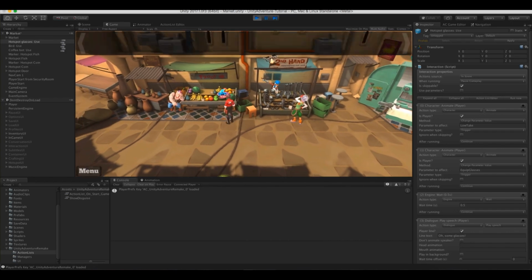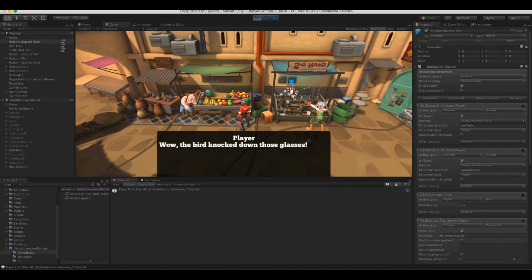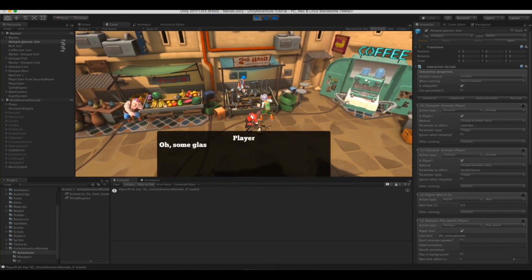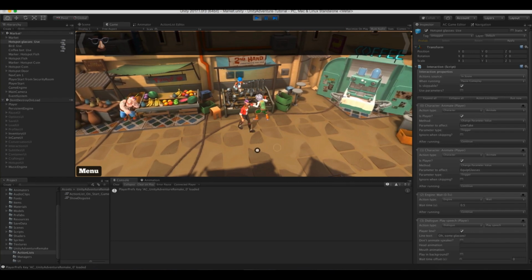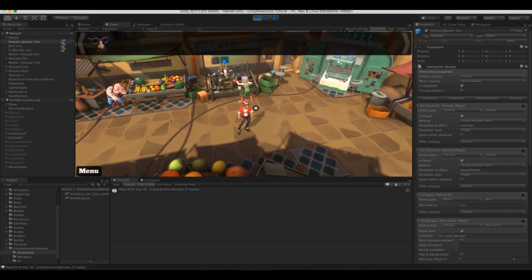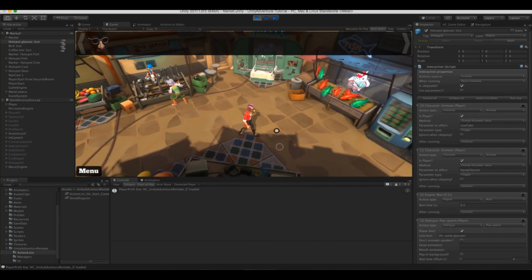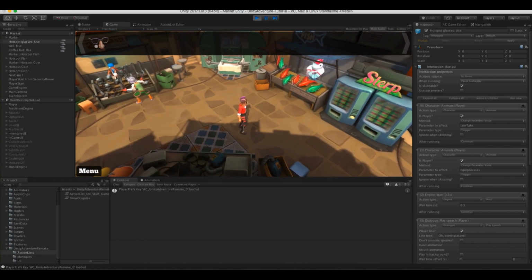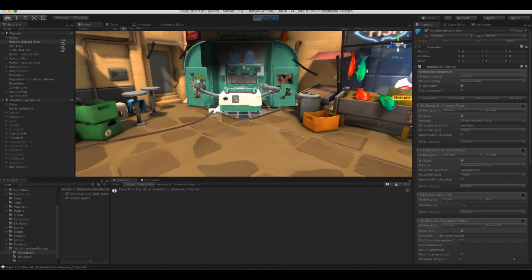Well, let's get there first. Click on the bird, knock down the glasses, and when we run the interaction, she'll then be wearing the glasses. Now you can tweak the timing of that a little bit. It probably wasn't quite perfect, but you can see the gist is there. We have the item in our inventory and she's equipping it on her actual prefab.